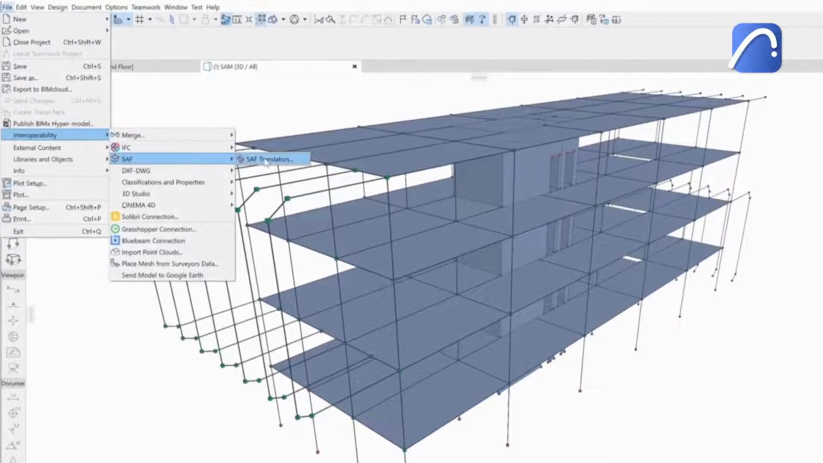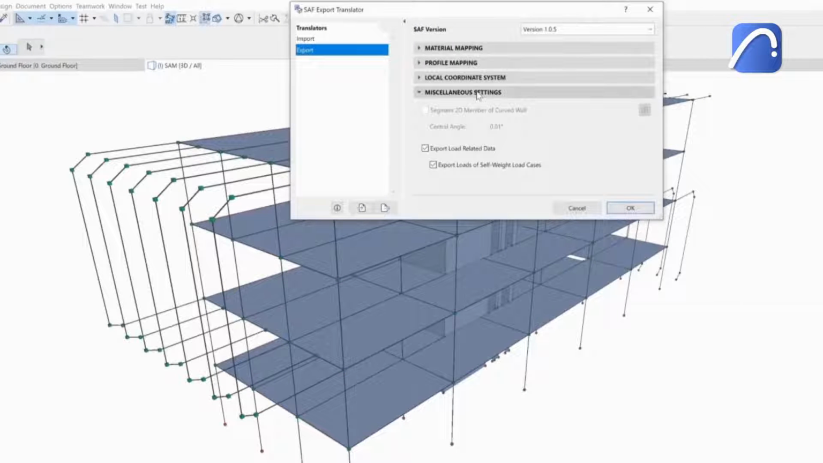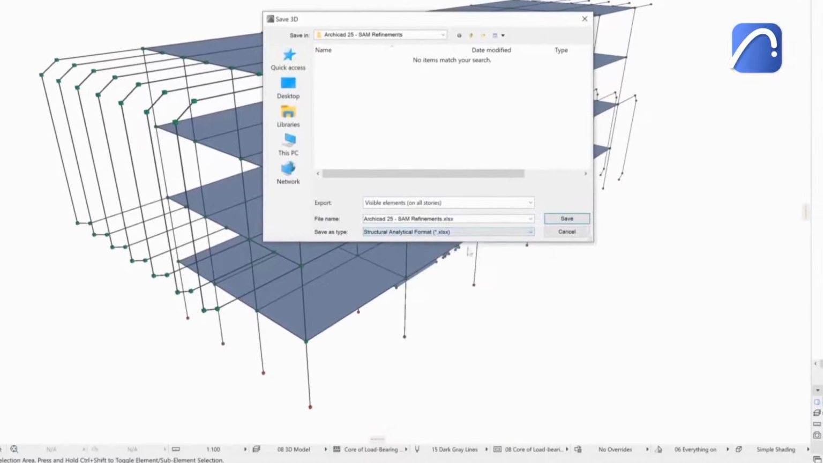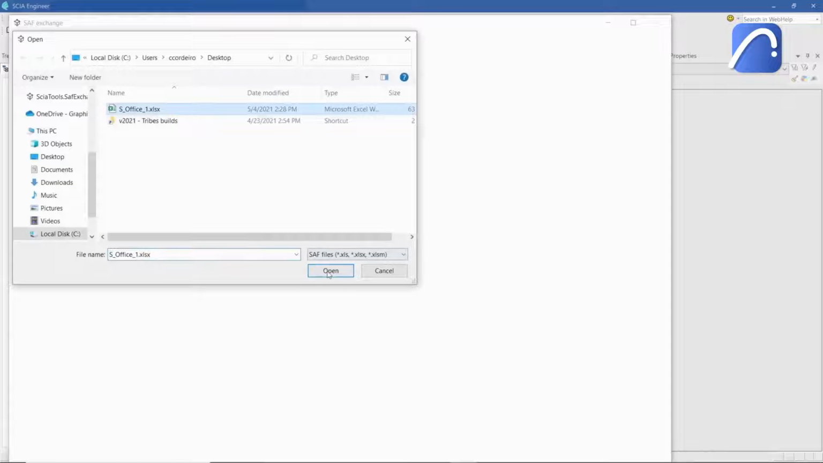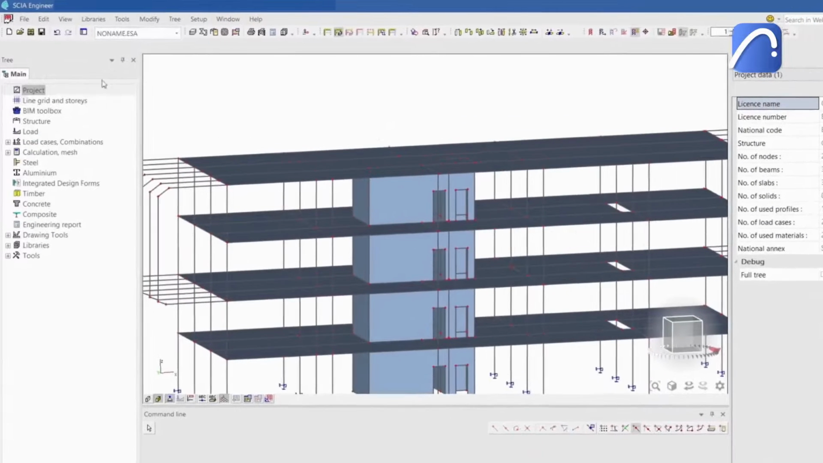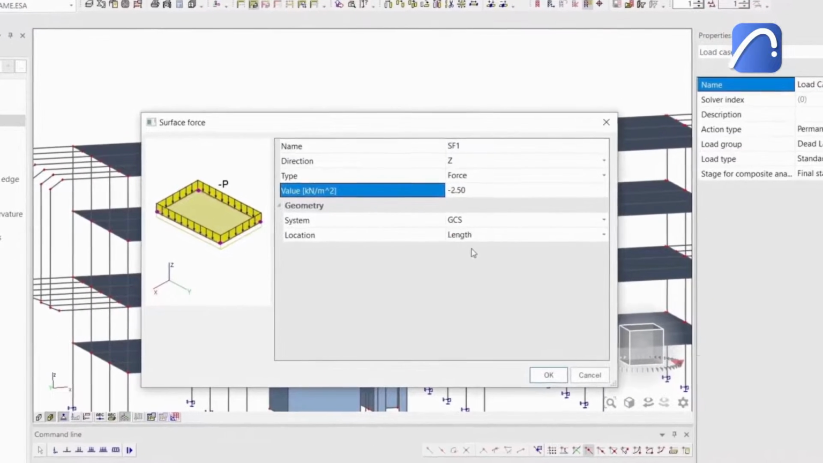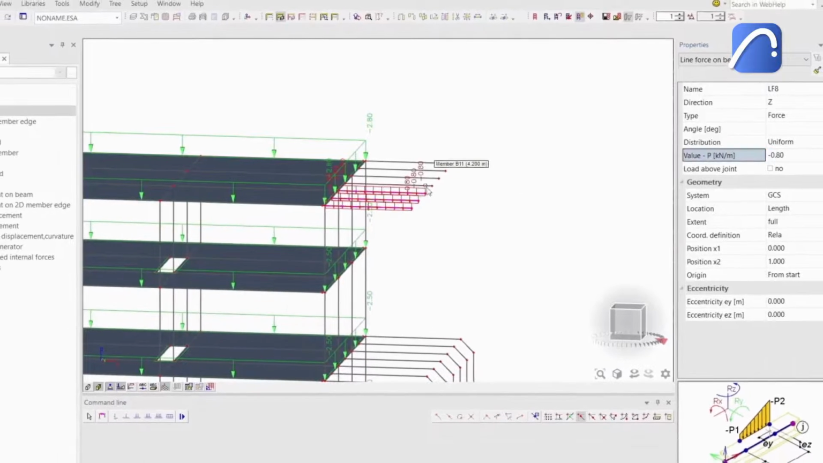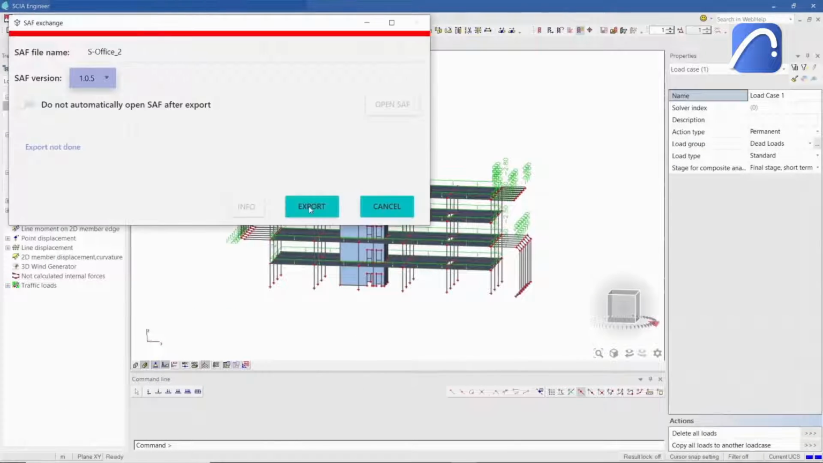After generating the structural analytical model in ArchiCAD, the engineer activates the relevant options in the SAF export translator to retain the load-related data. After that, they export the analytical model in SAF. After importing the SAF in the structural analysis software, for example SIA Engineer, the engineer adds loads, defines their values, and the related data. After that, the analytical model is exported and sent back to ArchiCAD.